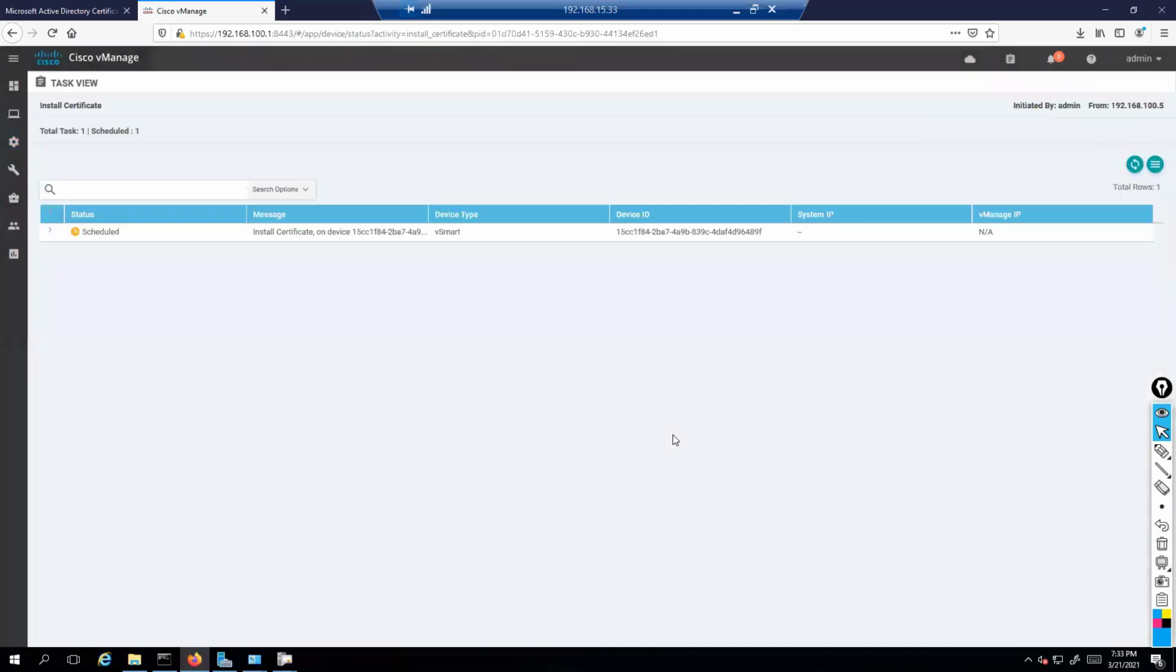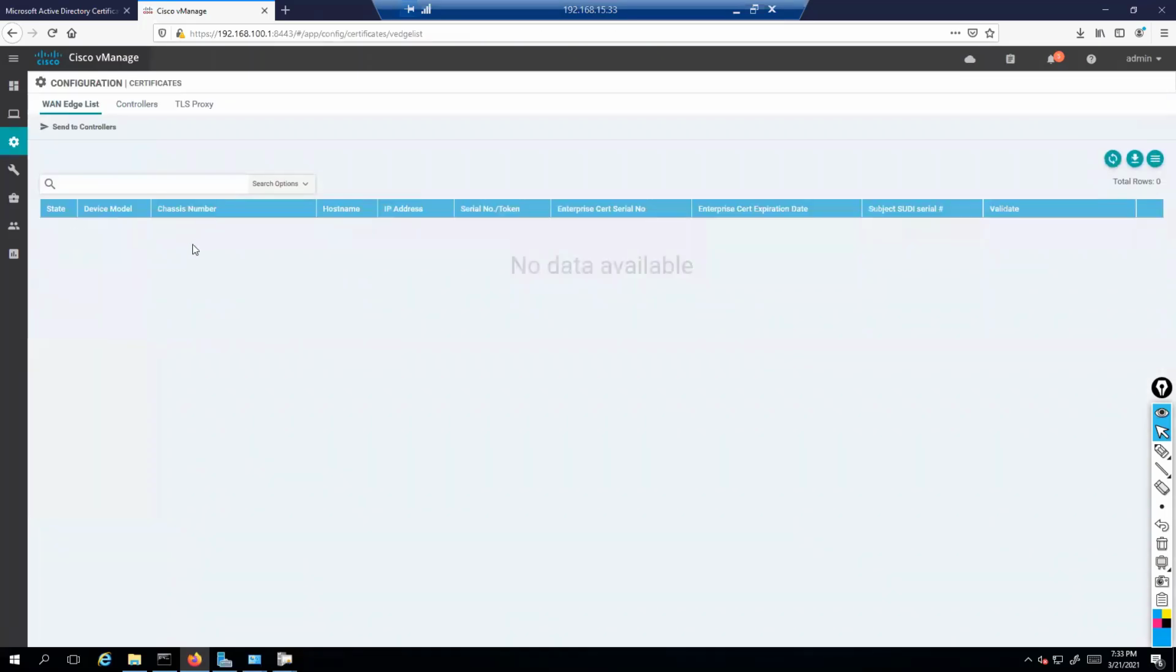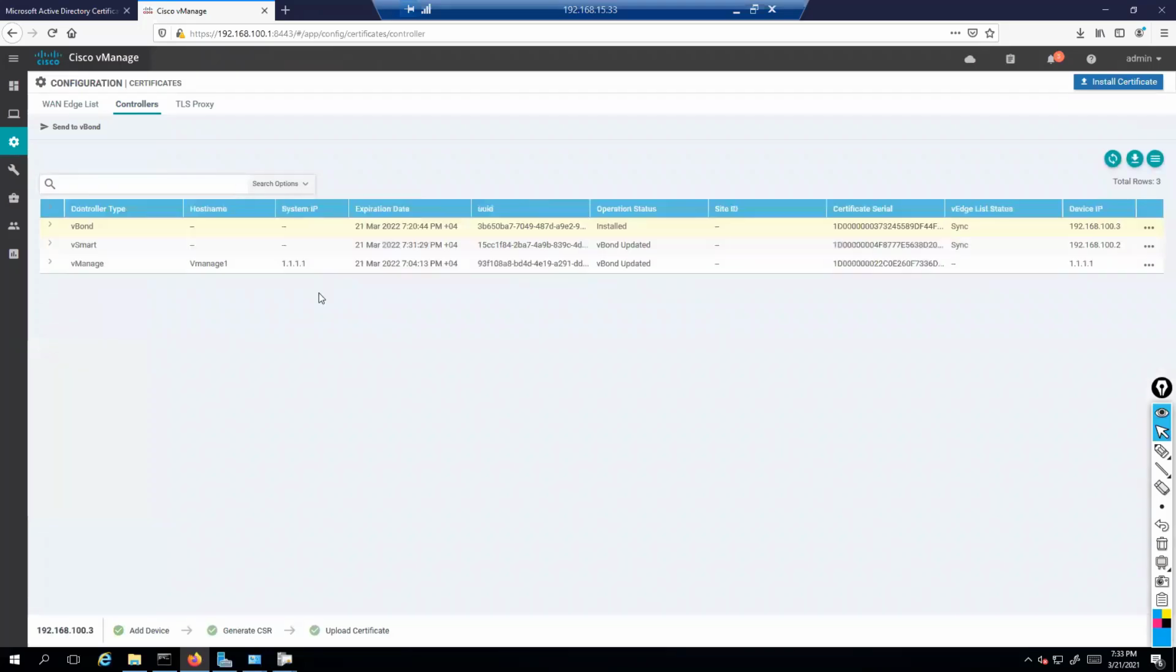Now, once this is done, what I should see is the certificate will be installed. So if I go back to my configuration and certificates, once we are done with this, I should see the certificate installed on this one. So let's go back to the controllers and verify the status of the certificates. So these are the certificates, and you can see the vBond is updated, and this is also updated. So here you can see the option something like this. So this is what we need to do.